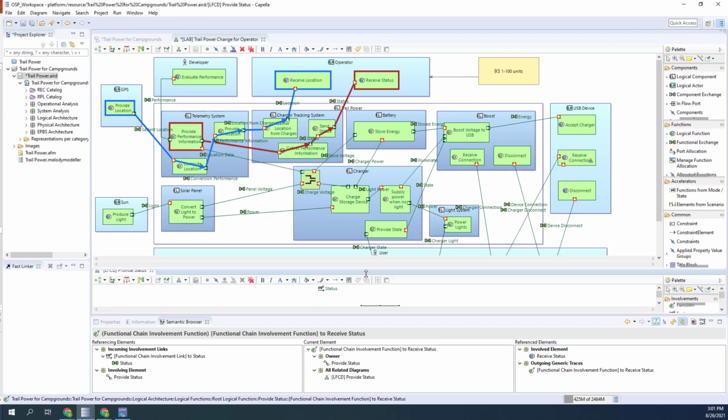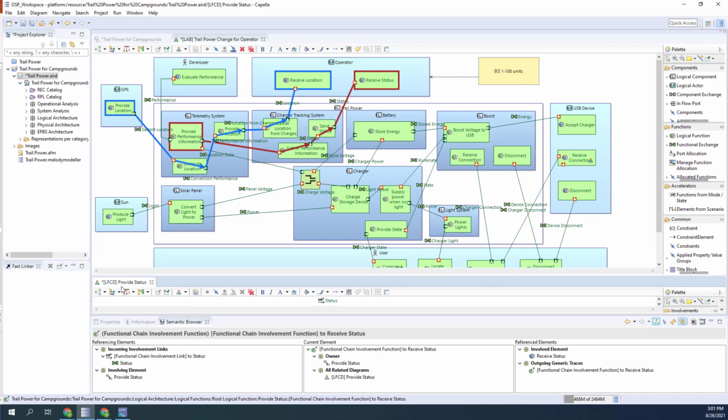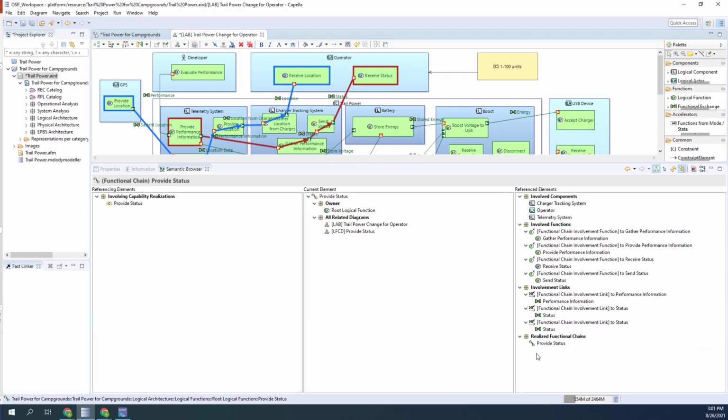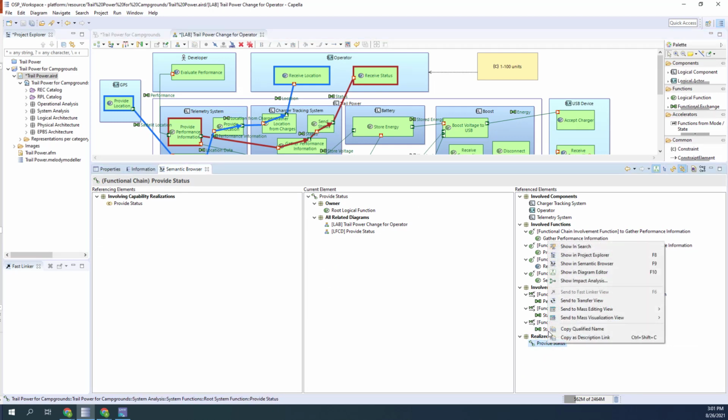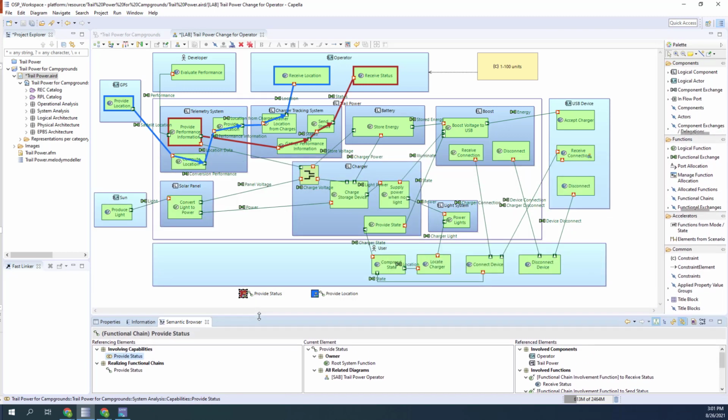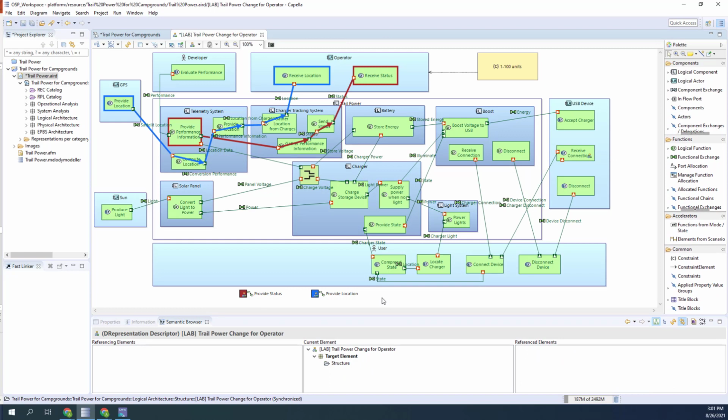Now, there's one thing I can double check when I do this. I should close this up. I can show provide status, and there's actually a capability brought across, provide status, that's a capability in the logical architecture. I can also see that there's a realized functional chain here, and I can go and look at that. That realized functional chain goes to a system capability that's related to it. So it shows that the relations and the connections are all provided and connects it all together.